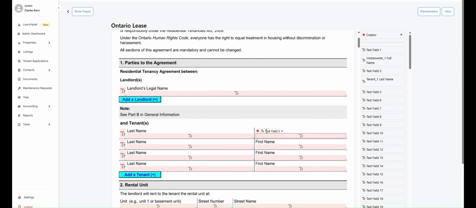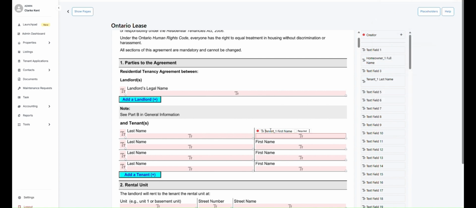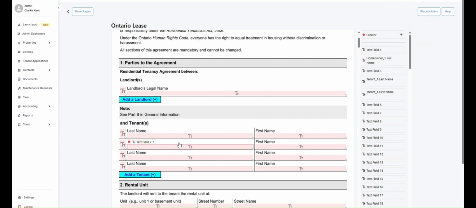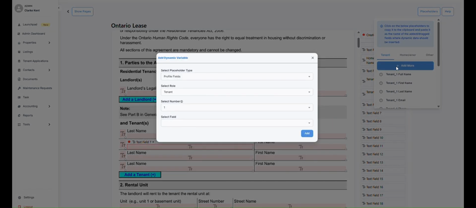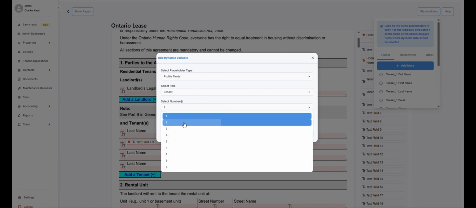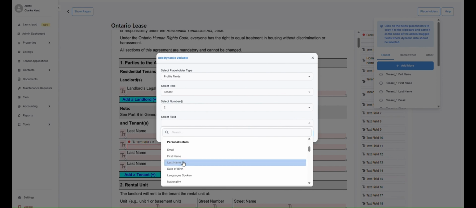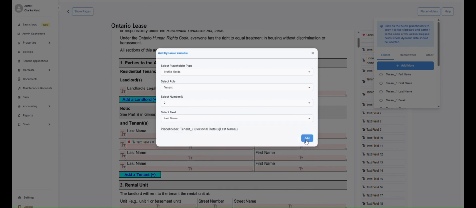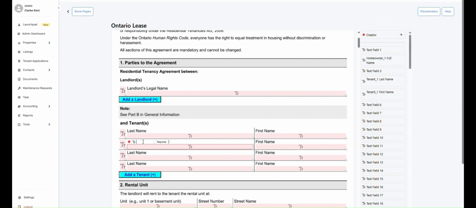Step 3. Assigning placeholders to tenant and homeowner profiles. Now, we click on each placeholder field to check its assigned name. For every field, we select the correct profile data, such as tenant name, homeowner name, rental property address, lease start and end dates, monthly rent amount. If there are multiple tenants, we assign them separately. For example, tenant 1, tenant 2, and so on.